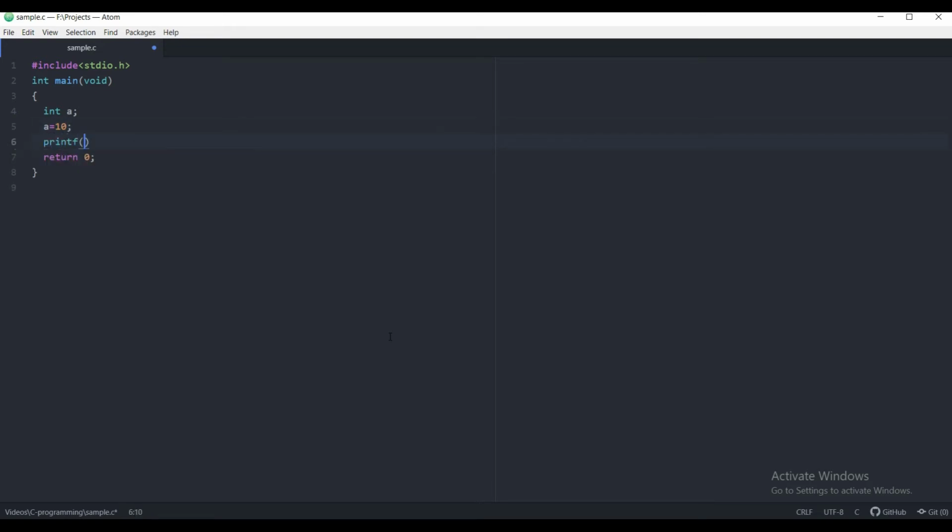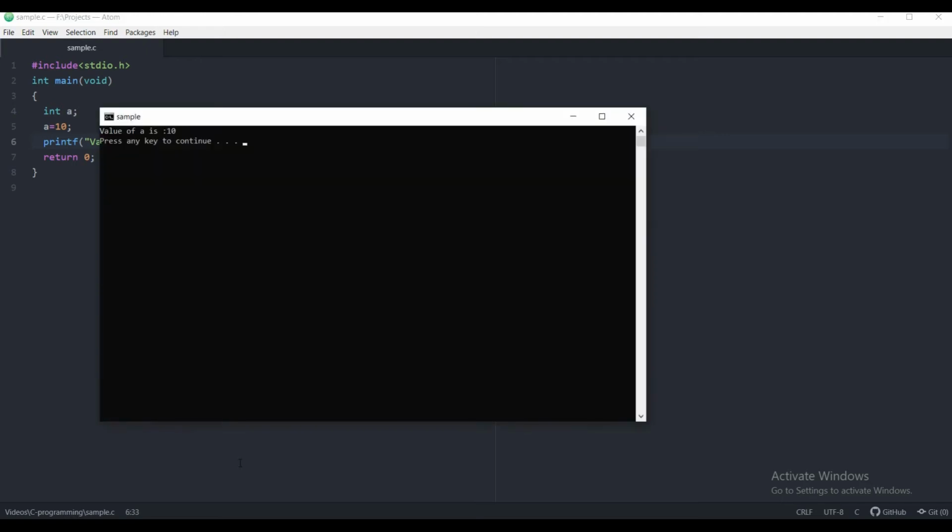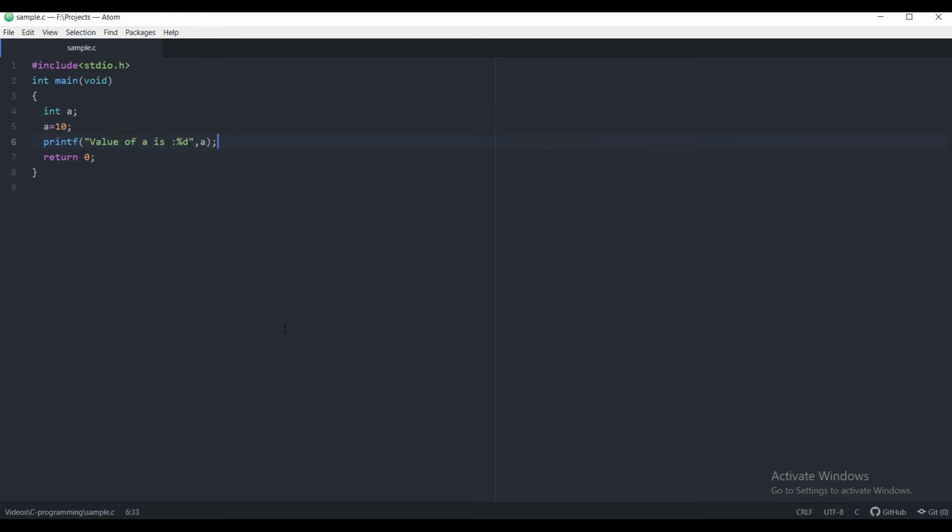So we will use printf: value of a is. Now for the integer data type we have the specifier %d. So %d, then a comma, then we will give a. Now a semicolon, save this and run it. We should get value of a is 10. Here %d has been replaced with the value of a.